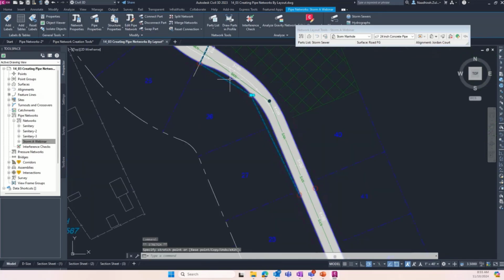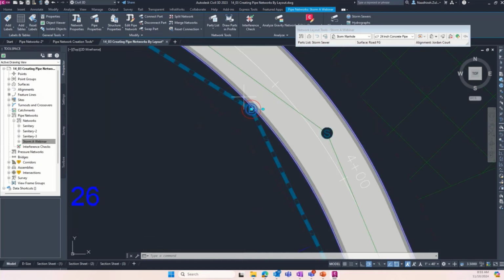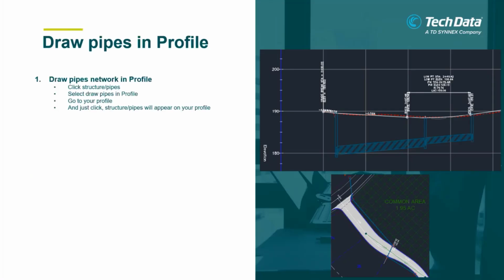So probably this way is, I think, good compared to just now. So it's up to you how you want to design your pipe networks. And from this, we can actually draw pipes in profile. It's actually very easy to show how it looks in profile view.